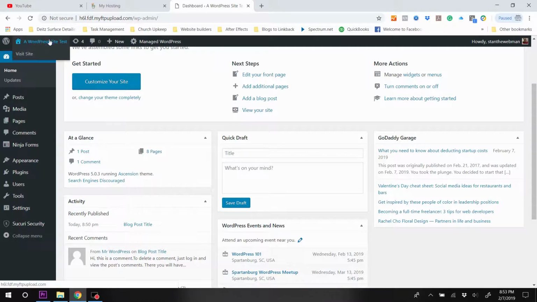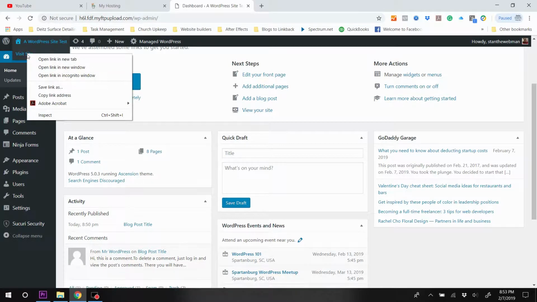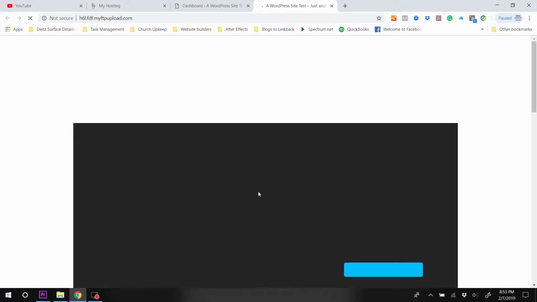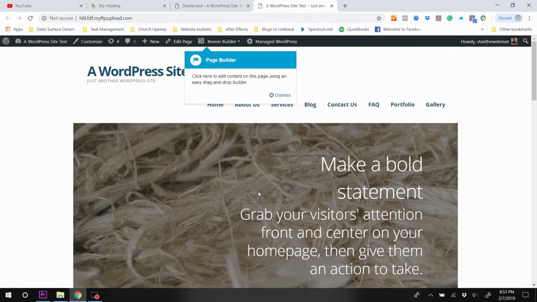Here, you come down here to where it says visit site, and that will open to what the site looks like. I like to right click and then open link in new tab so that you can actually see what the site's going to look like, because a lot of times in WordPress, you're going to have to kind of bounce back and forth to look at everything.